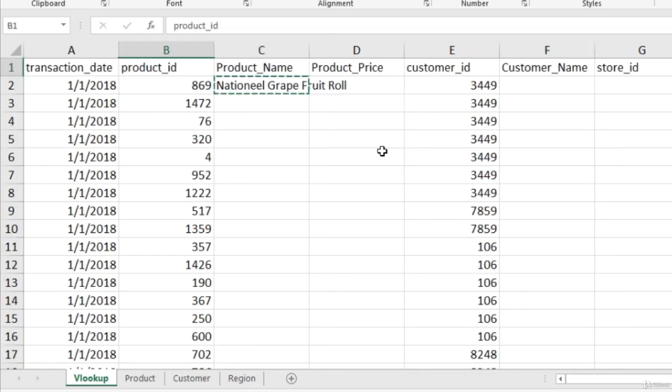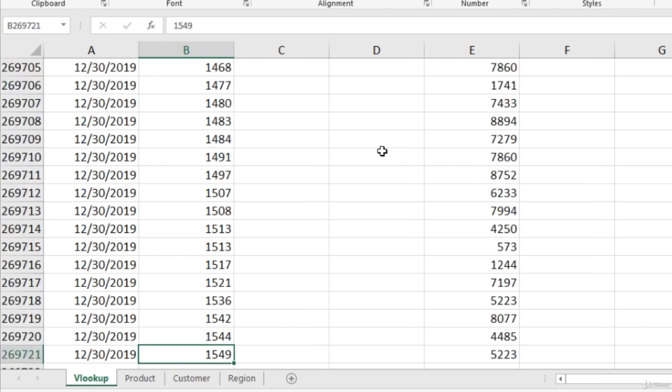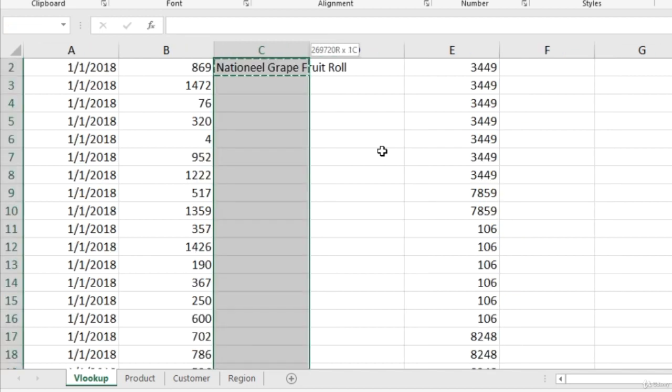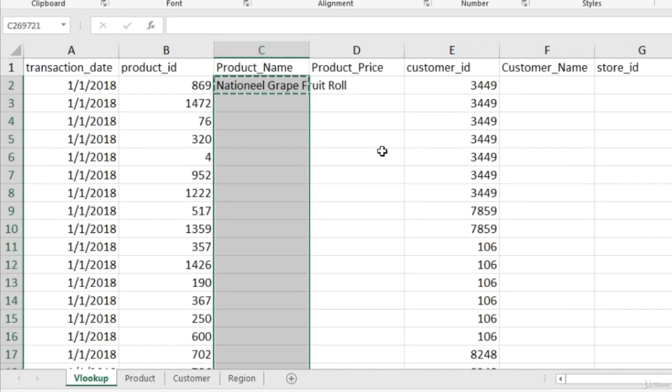How do I go down to last row? I will simply go here. Using my arrow key, I will press the Control key and then I press the down key, and it will go to the last cell of this table. And now I will go back here and I will press Control Shift and the up key, and it will select all the area for me.